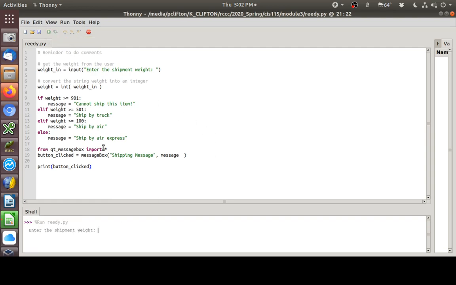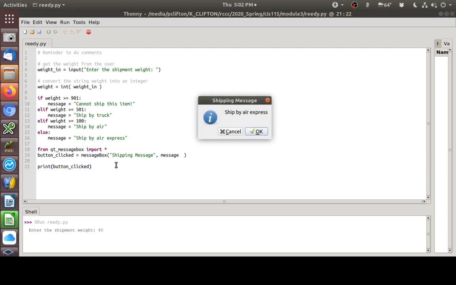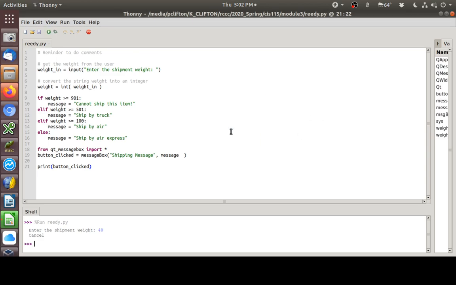Here we go. Enter the shipment weight. Let's do 40 pounds. Look what popped up. Shipping message, you see it? That came from right here. And shipped by Air Express comes from the message part. When I click a button here, this will actually print which button we click down at the bottom. So I think I'll just click the cancel button just to be different. You see what printed? So that's the whole example.